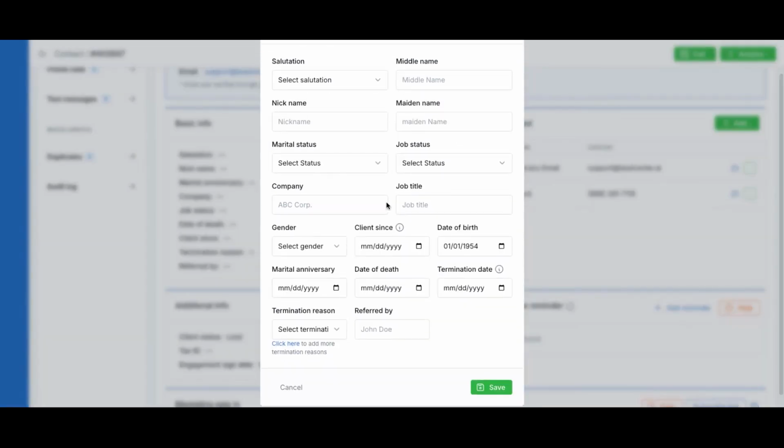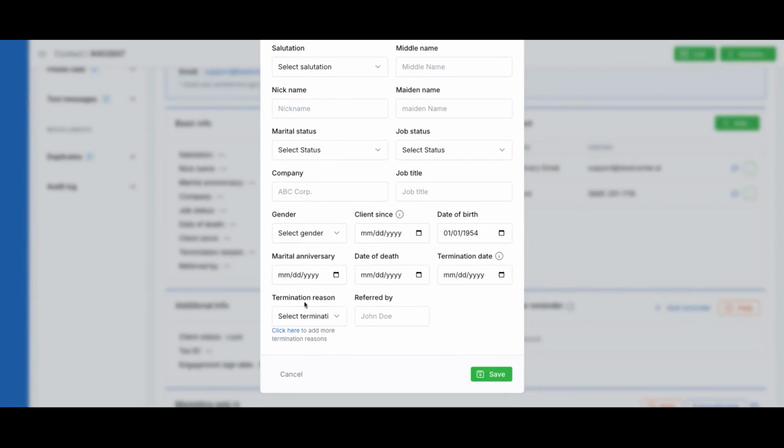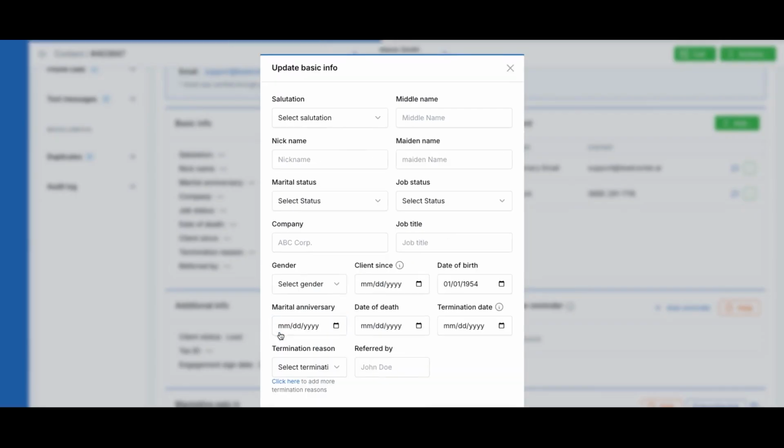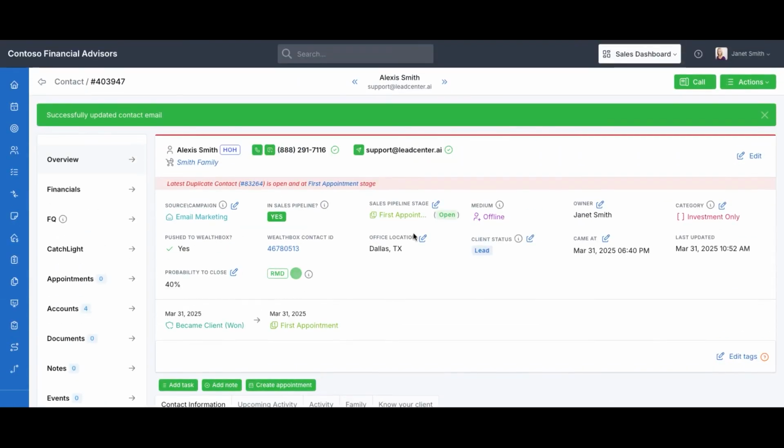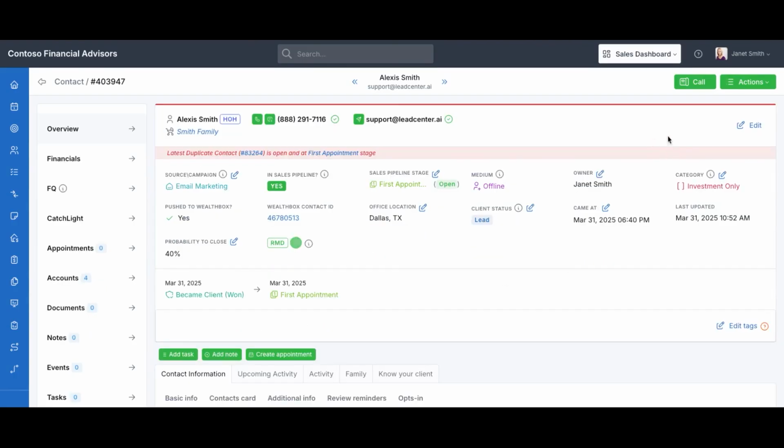If there's a drop-down field, like termination reason, you'll see a link underneath it to add more options. Clicking it opens the Settings page, where you can create additional termination reasons. Let's go back. So this wraps up the high-level overview of the Contact Details page. Remember, you can always engage with a contact using the Actions menu.